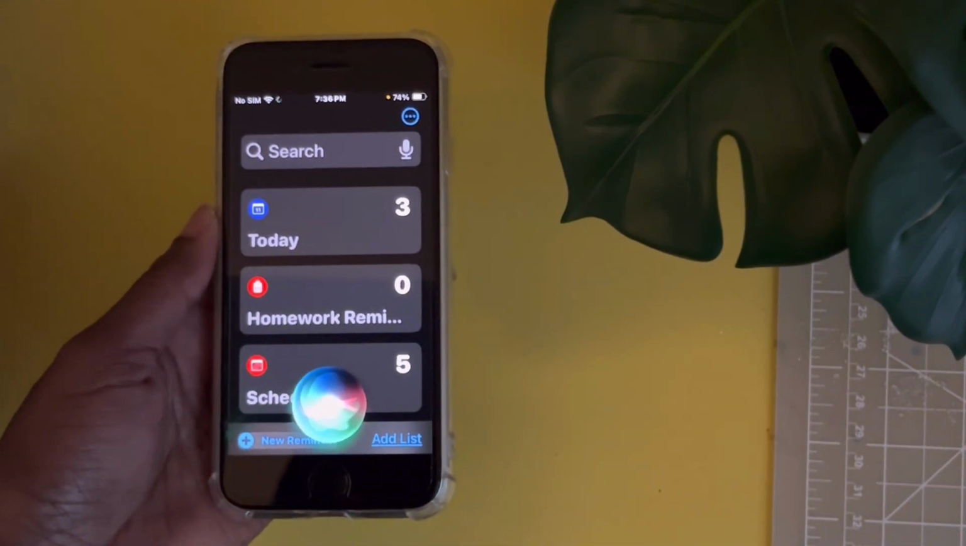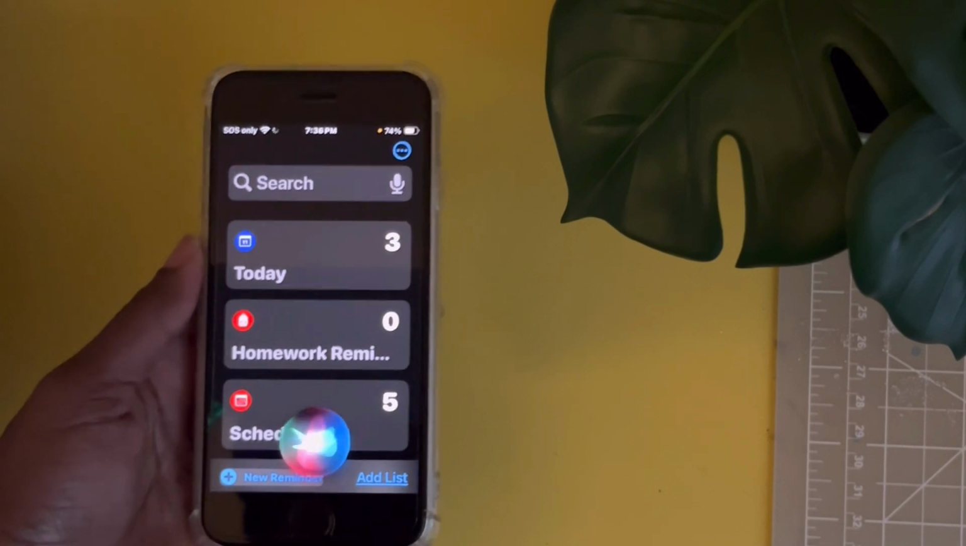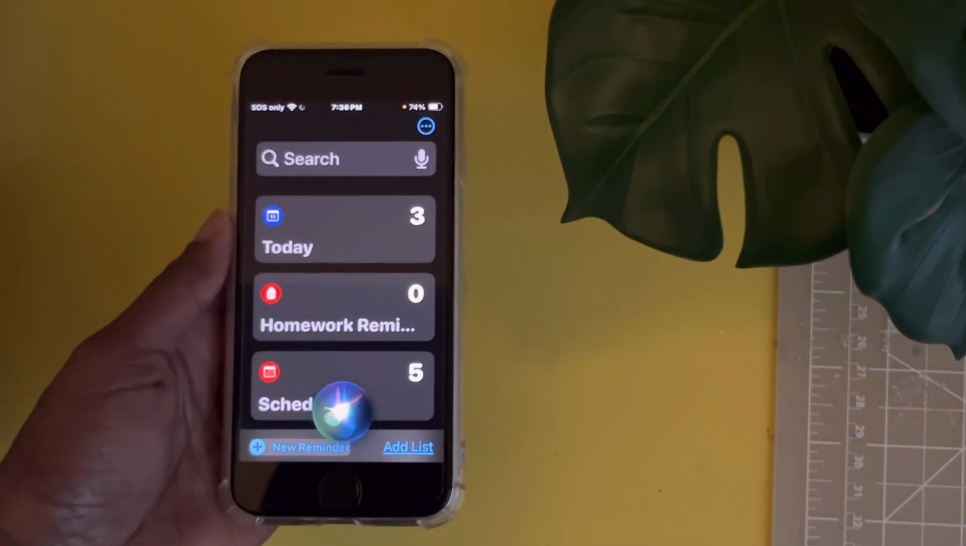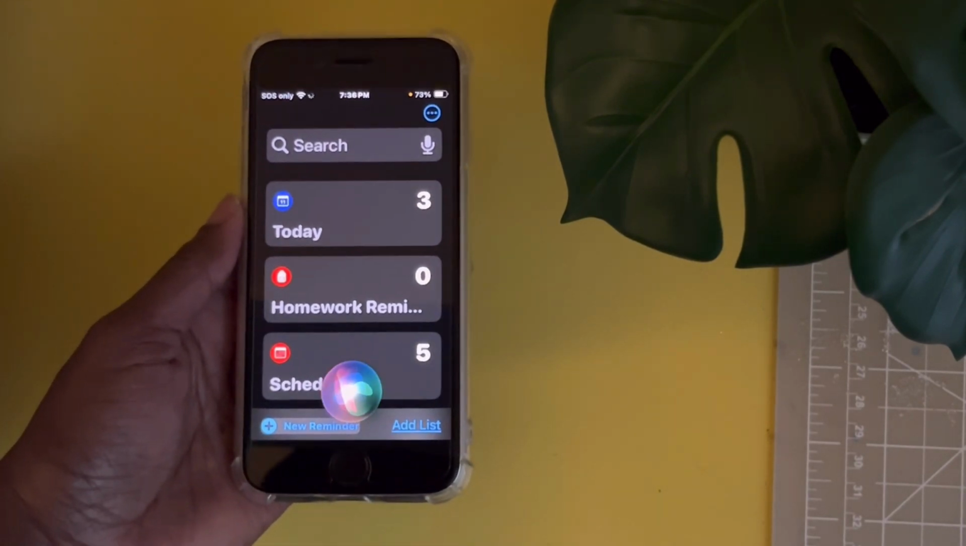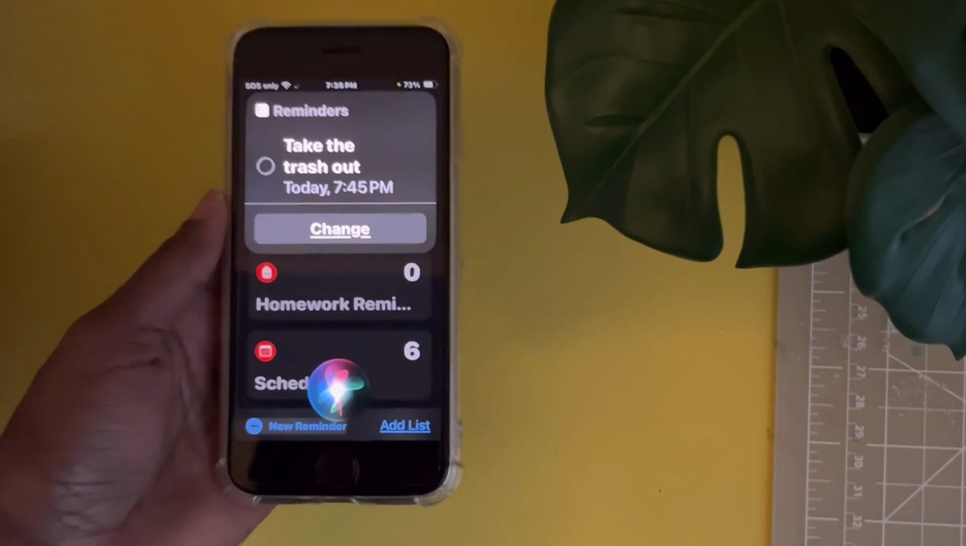Remind me to take the trash out tonight at 7:45. Okay, I added it.